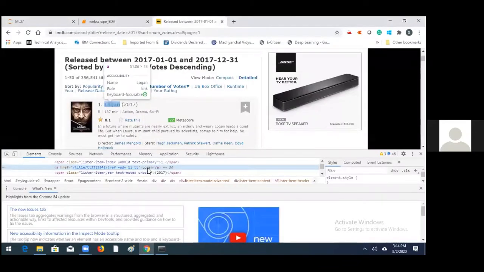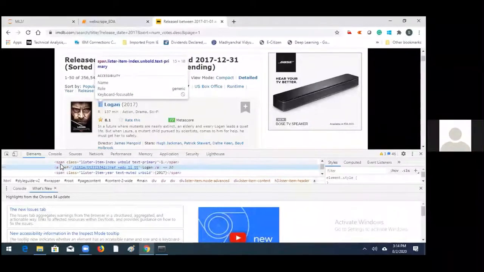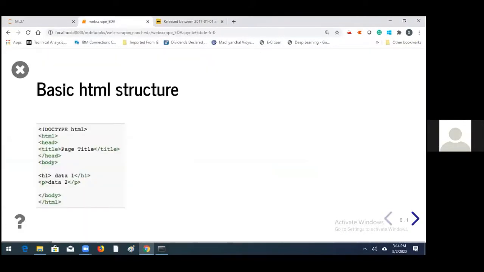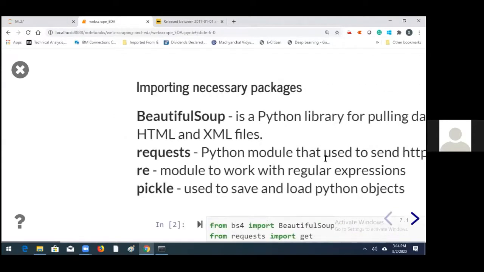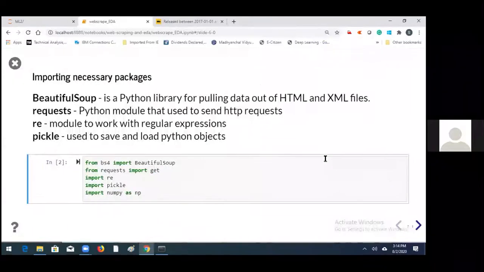That's why I'm focusing on right-clicking and showing what exact pattern we are looking at. We are looking at this Logan title, which is embedded inside an a tag and span. Let's see how we can reach it, even though we are not at all aware of how HTML is basically designed. Believe me, I'm also not an HTML guy. I'm not a web person. This is as much Chinese to you as it is to me.